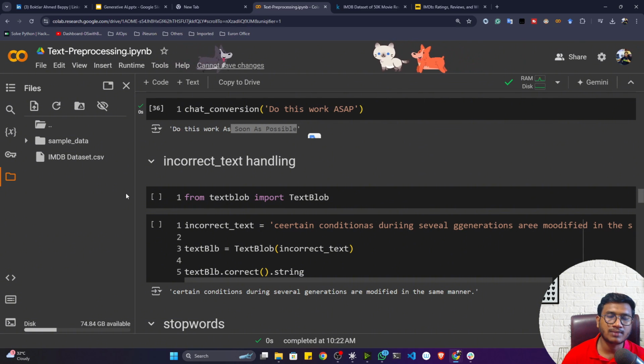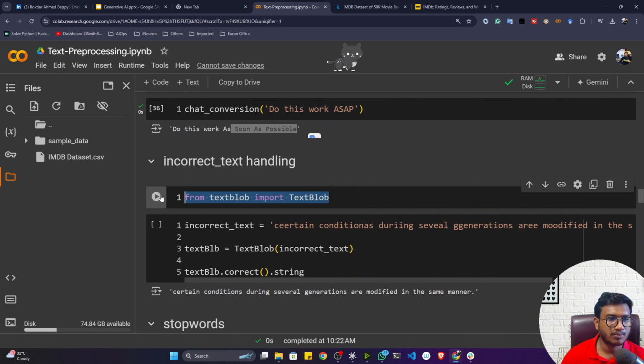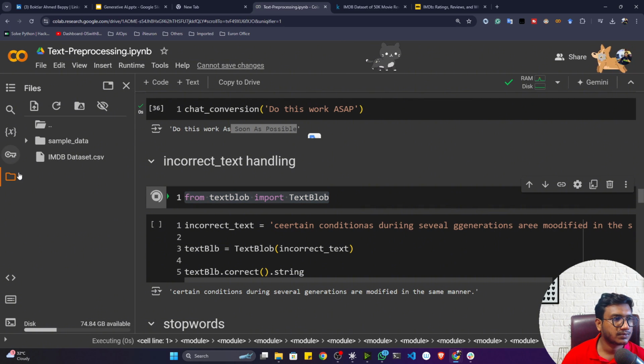Sometimes what happens, whenever you are using real-time data, there would be lots of spelling mistakes, right? Let's say this is one example, certain spelling is not correct, then condition spelling is not correct. That's how you will see different words having spelling mistakes. So how to handle these spelling mistakes? For this, you have to use one package called TextBlob. So let me import this TextBlob.